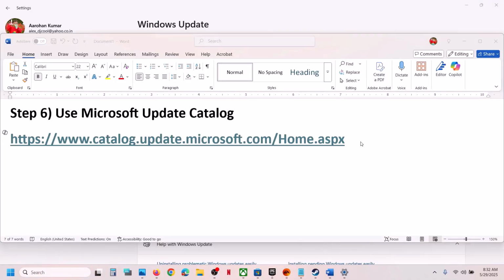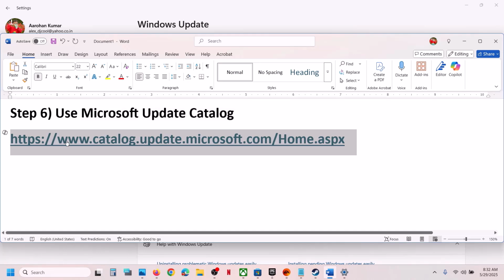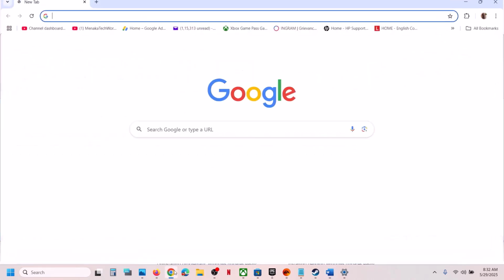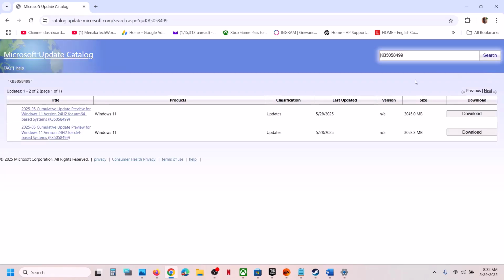Now the next step is to use Microsoft Update Catalog. Now for this, copy this link. The link is provided in the video description. Open this link in a browser. It will take you to Microsoft website. Over here, write down the name of the update, that is KB5058499, and then click on search.